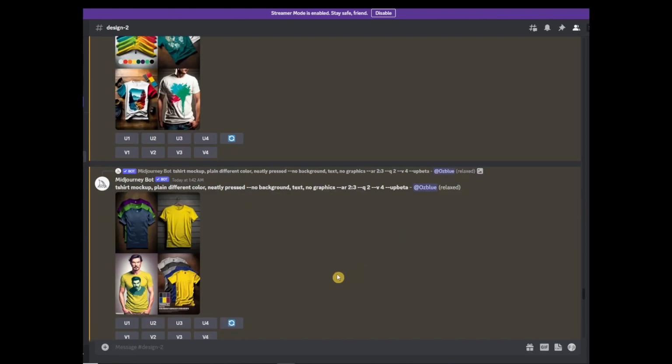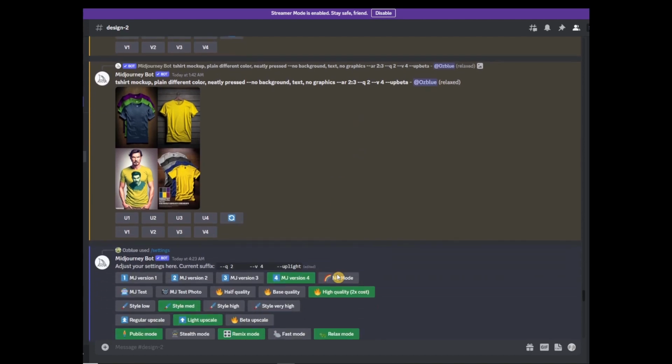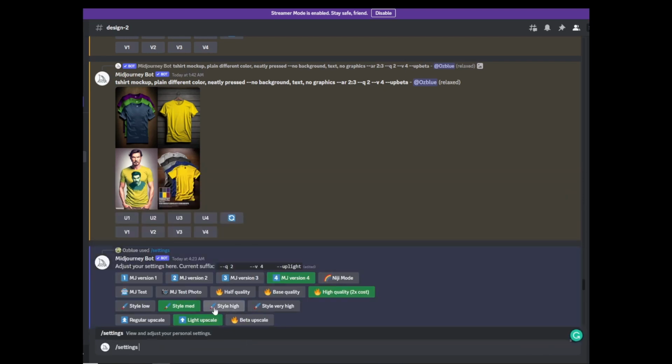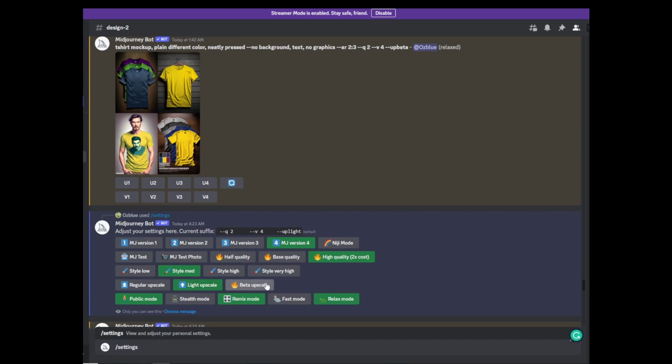As for the model, you just need to change the settings first. You need to type in /settings, like this. And then if your scale is on beta upscale, you need to change it to light upscale, because on beta upscale, for some reason, the eyes and some parts of the face are kind of blurry. I don't know why. But when I change it to light upscale, it changes to a better one. The eyes are fixed, all those kinds of problems are not showing up.